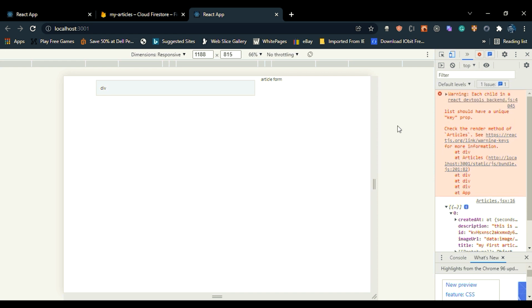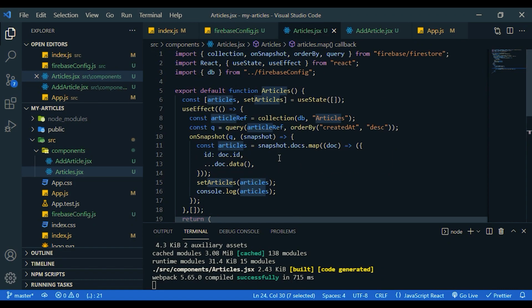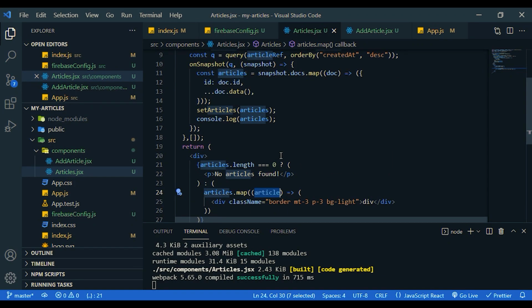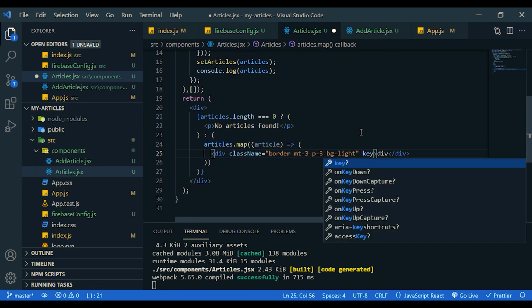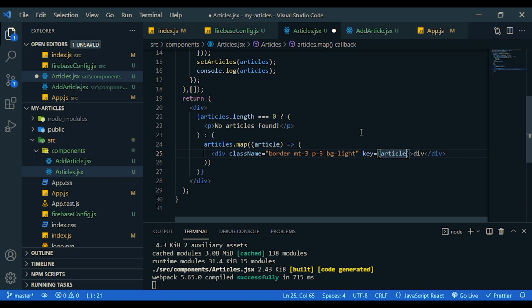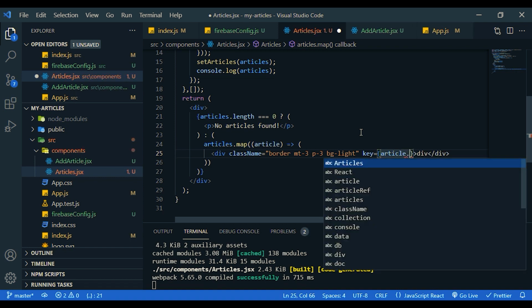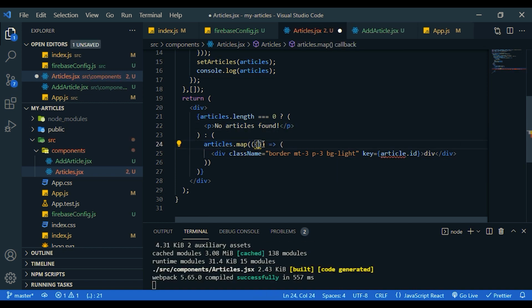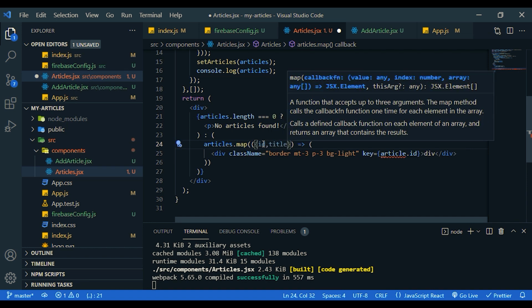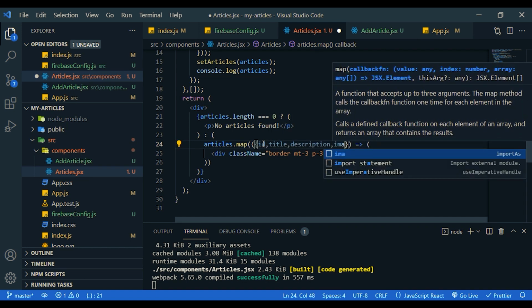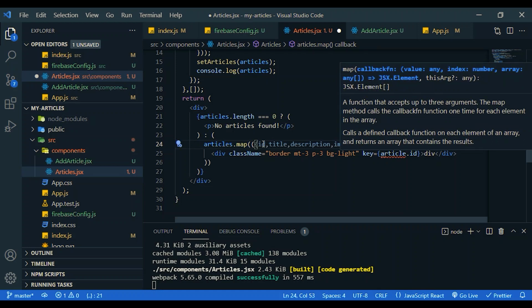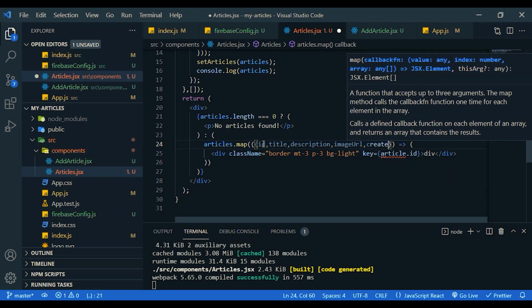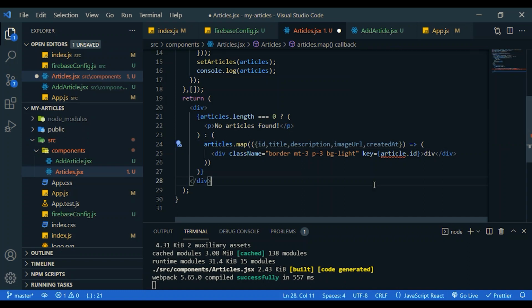And there's an error. To resolve this, we need to pass key. Okay, let's do that. Now our articles have all the data like ID, title, description, image URL, right? So we need to pass key to stop the warning message. So key is equal to article dot ID, because it's unique, right? You can destructure it. So we have ID and title, description, image URL, and created at, right? Now you can remove this article here.